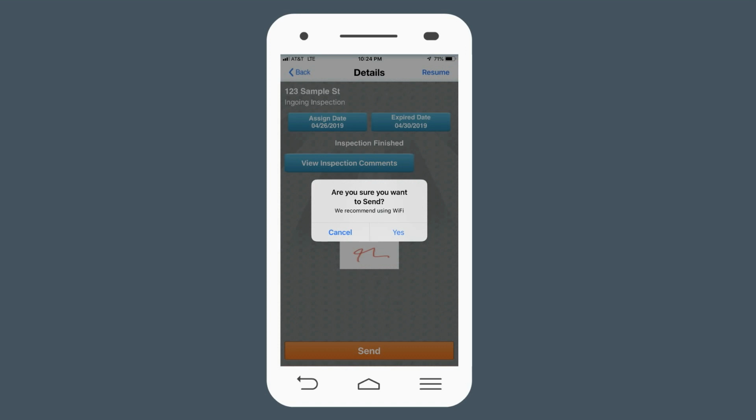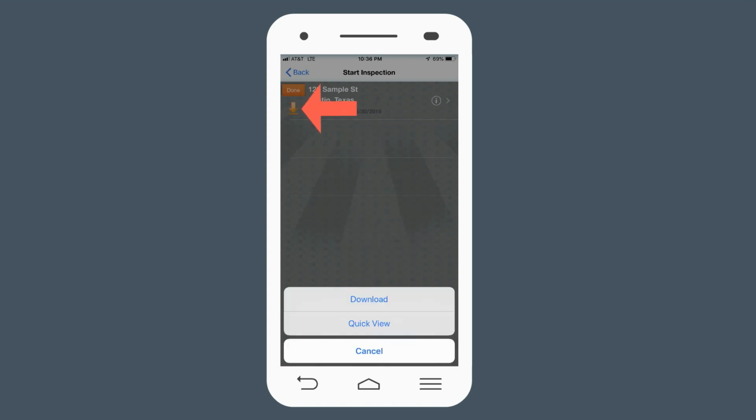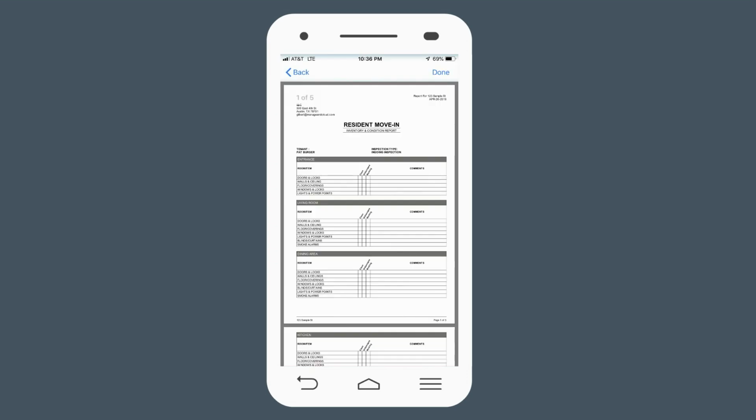Remember, it's required to sign your inspection before you can send it to your property manager. You will get a confirmation that your inspection has successfully been uploaded and sent. You can now exit the app or click the orange download button and download the inspection by either selecting the Quick View, which opens the report in your mobile browser, or Download, which downloads the report to your phone as a PDF. That's it.